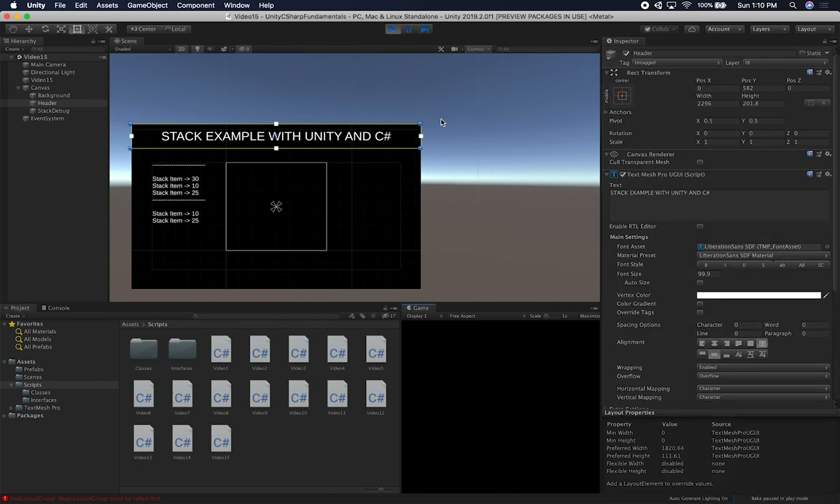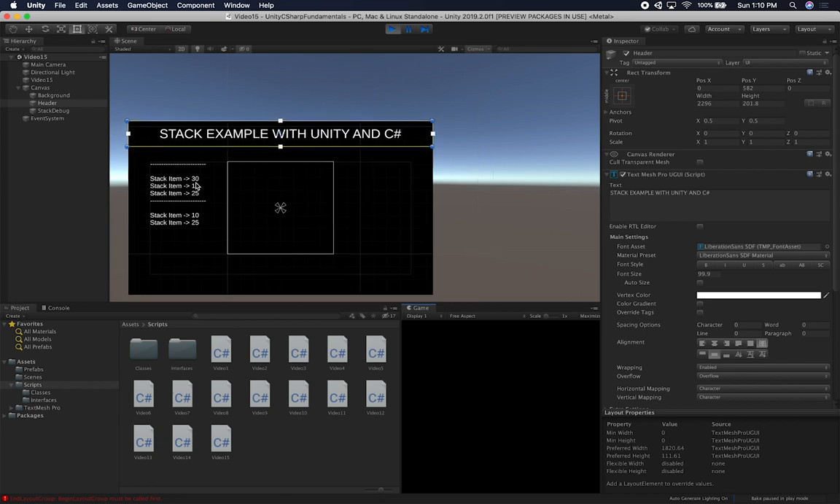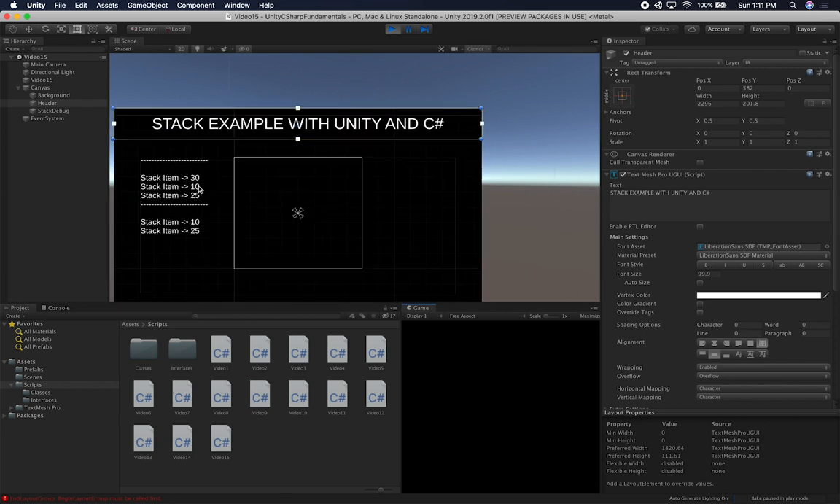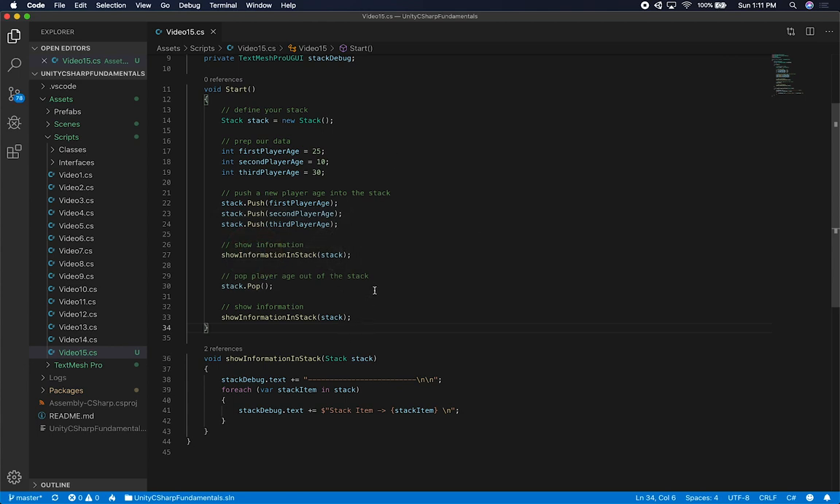Okay, so let's go back into Unity, hit play to stop it, and then hit play to play it again. Now you can see that this one was sitting on the very top, which is the value of 30, and then we have 10, and then 25. So what we did is we popped the last one, and that was the first one to go out. That shows us the difference between using a queue and using a stack: in a stack, the last one that gets in is the first one to go out. A queue is the first one that goes in is the first one that goes out.